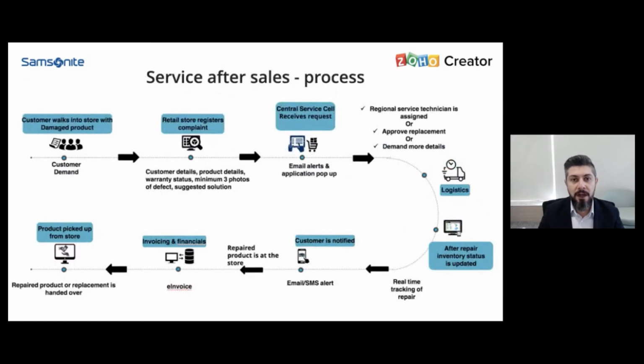This is the diagram of the entire process Samsonite automated. This is after sales, from customer demand to when the repair is done and it's handed over. And it takes a lot of data from different systems and pushes back data to make sure that information integrity is preserved, and also automation happens across the process.